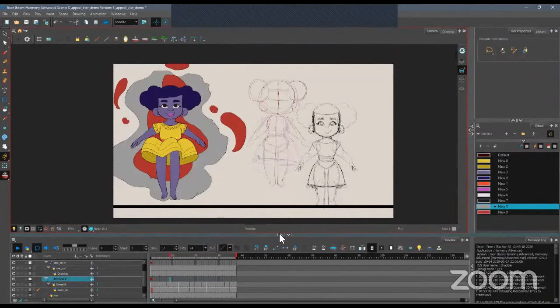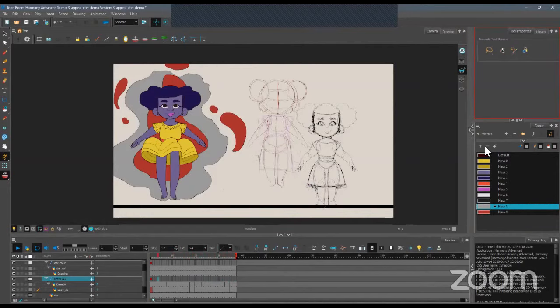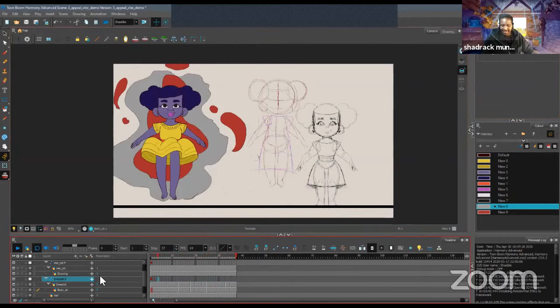Oh, Shadrack, that's so cool. Looks really good, what you've done, from the sketch to the animated sketch, and then how the final look would look like. Yeah, thank you. That looks really dope.